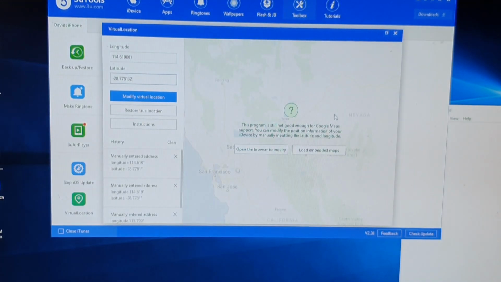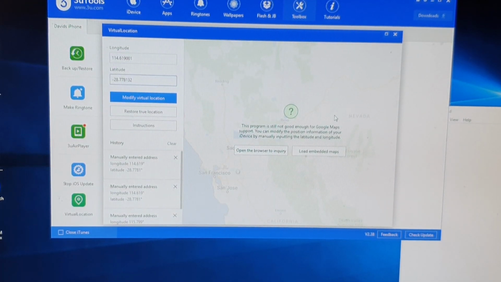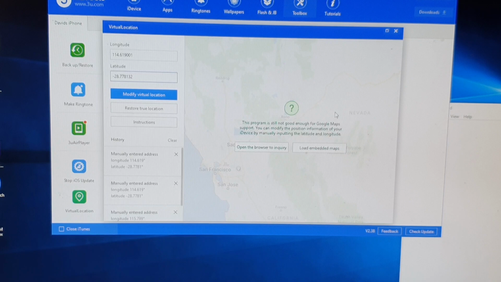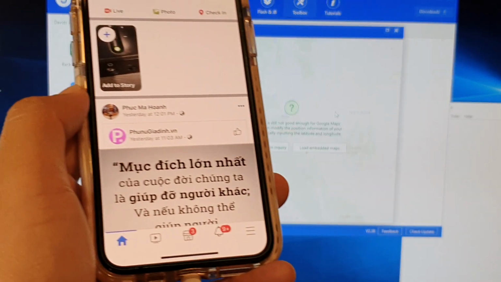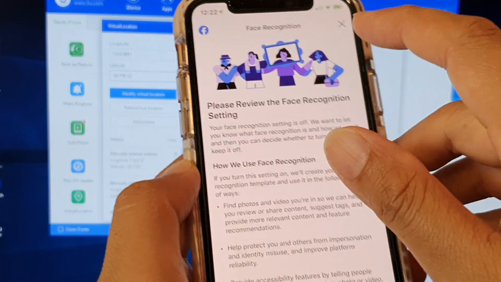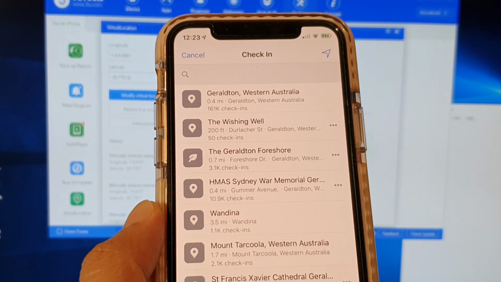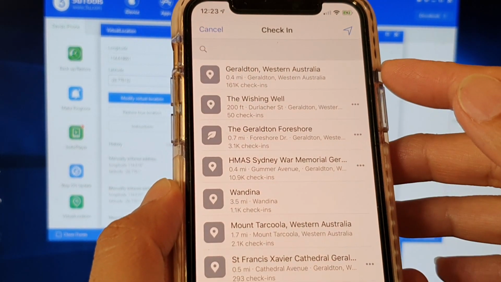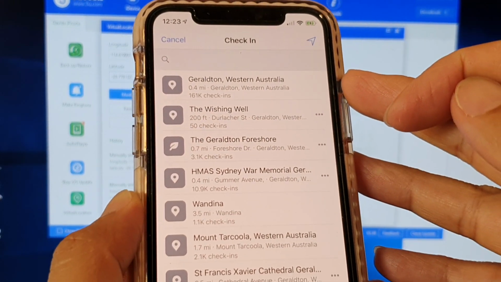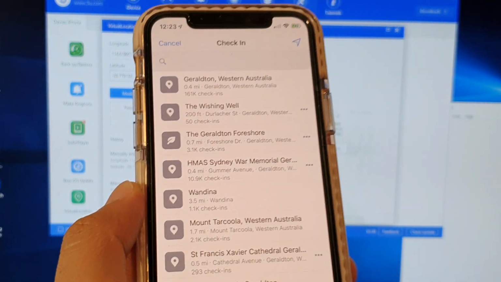So let's say I'm going to open up Facebook. If I can find Facebook, and here it is. So Facebook right here, and I'm going to tap on the check-in button. I'm just going to turn off a few things, and what I want to do is tap on the Facebook check-in location. Okay, so here when I check in on Facebook, it also uses my location, the spoofed location or the fake location on the phone. So that's how you can do it.